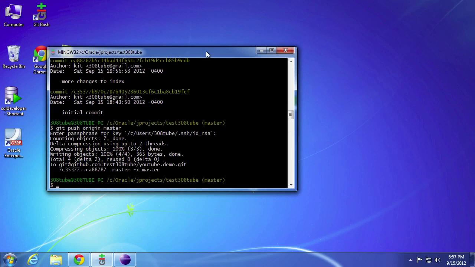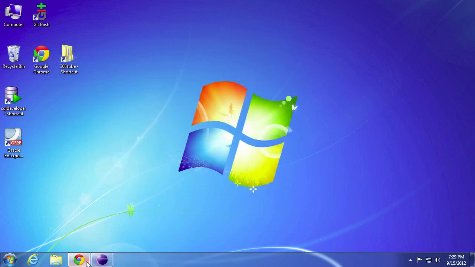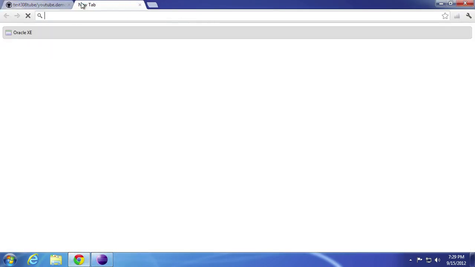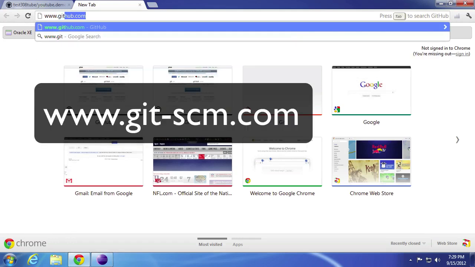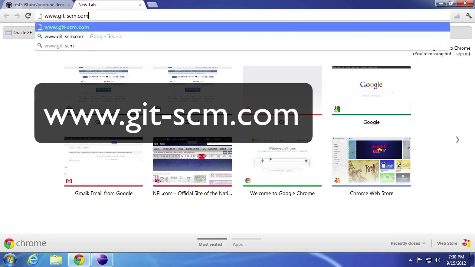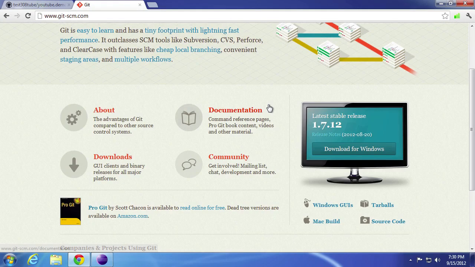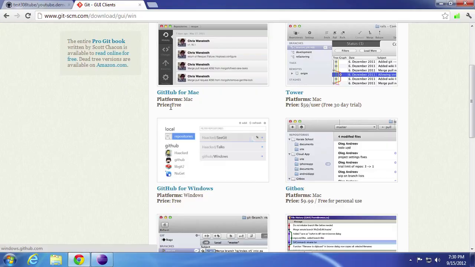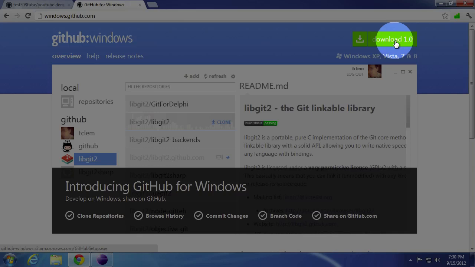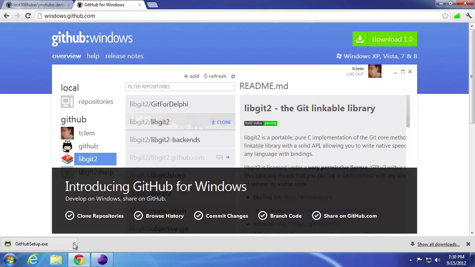So at this point, we're going to stop using Git Bash and jump into using the Windows GUI. So now we can close out Git Bash. Let's go back to our web browser, open a new tab, and go to git-scm.com. We've been here before, and we'll go to the Windows GUI link, and we can download GitHub for Windows. And this is free, of course. Click up here and it will begin downloading.